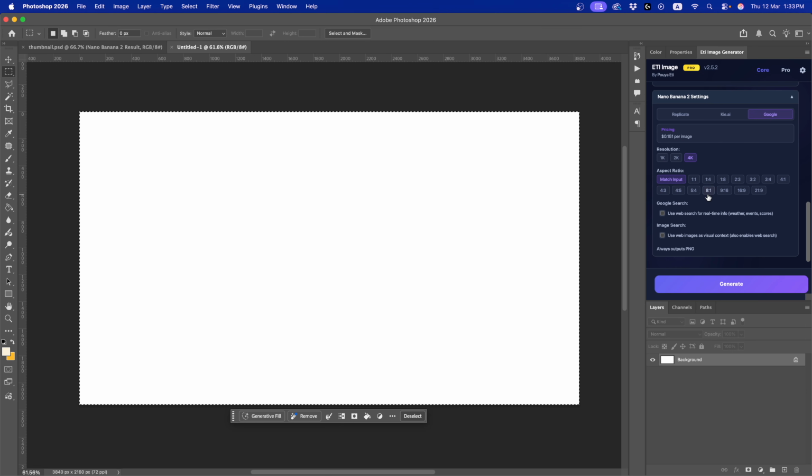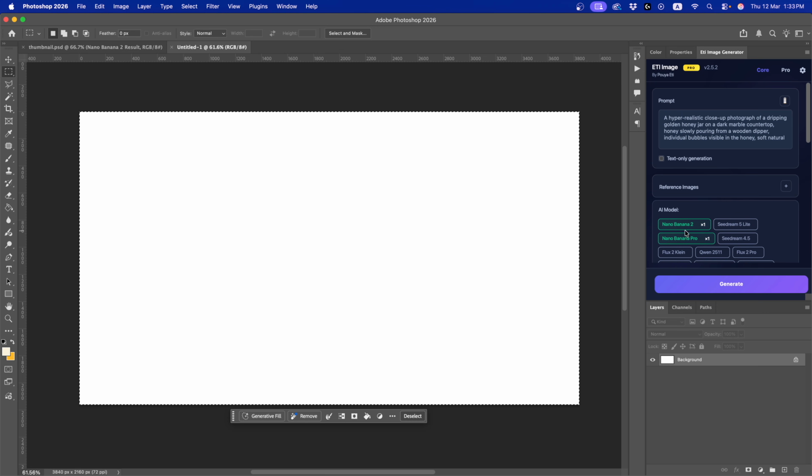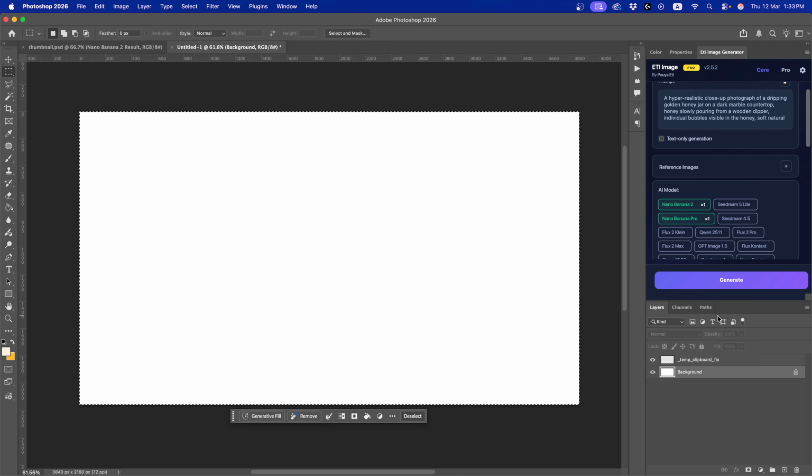For example, if I want to create an image very wide, I can select this one, 8:1 aspect ratio, which is really cool. So all you need to do is to just write your prompt, select your AI models and click on generate. And the way it works is that it will send these requests to Google. Google will generate them, and when they are ready, the plugin will receive the images and place it inside your file here.